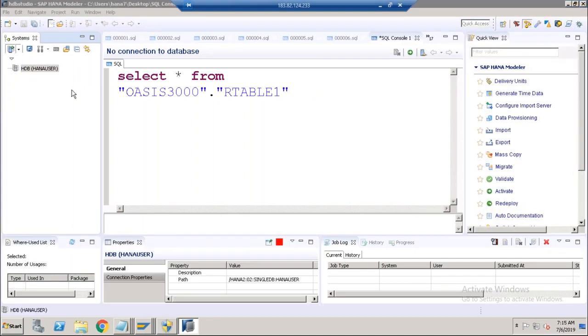Here also you can add multiple systems like development, quality, production. If the system is already there, you can right click and log on.